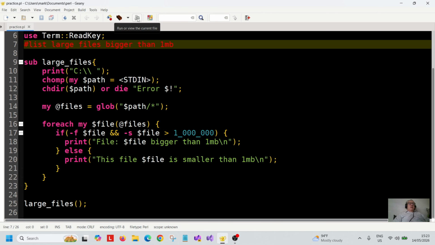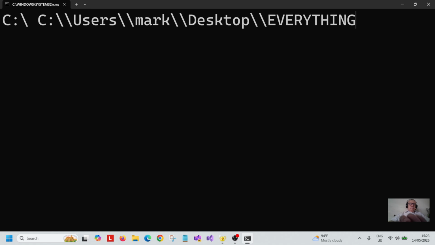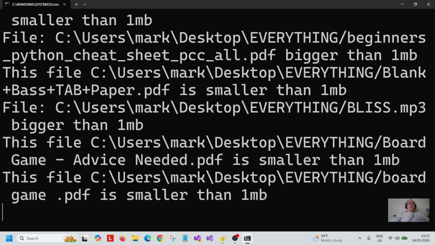So let's run it. Let's make it a little bit bigger so you can actually see what's going on. And we're going to type in C, users, mark, desktop. There's a folder on here that's got a lot of stuff that I just dump into it. So I think it's called everything. Okay, that's spelt wrong as well. That would have thrown an error straight away. Okay, there we go. So let's hit enter.